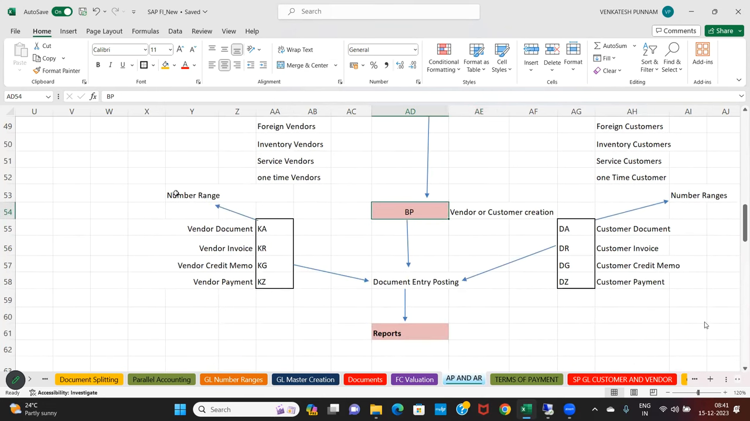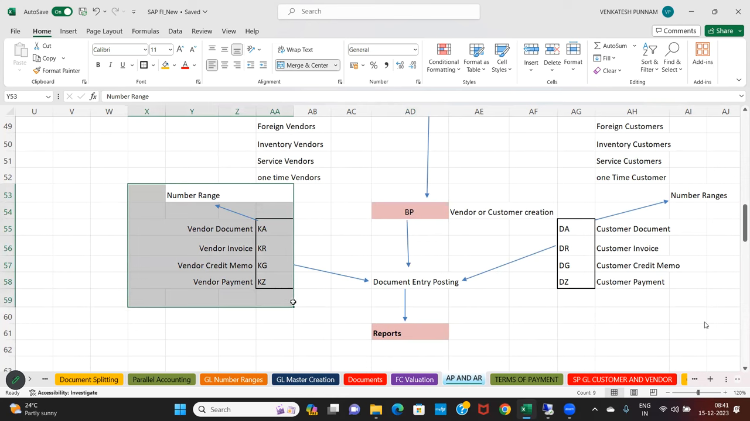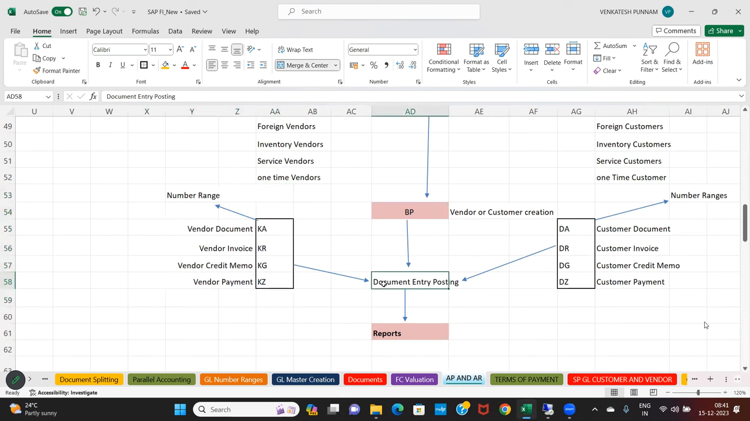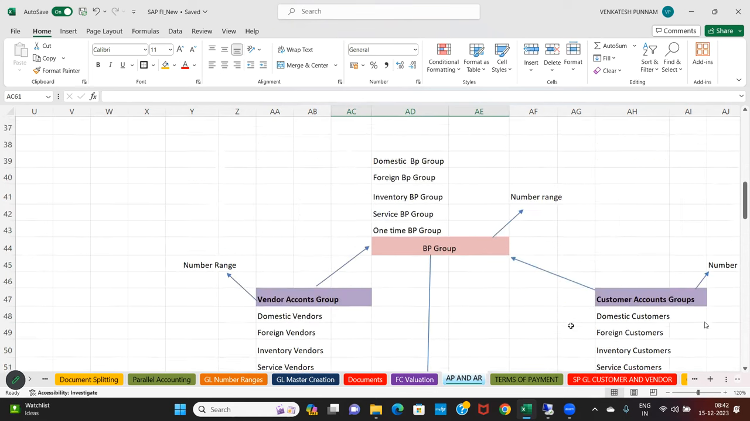Then here we will set up document type and number ranges. Based on this, we will post document entries. Based on the document entries, we will generate the reports. This is exactly the flow of accounts payable. Same way, accounts receivable also.